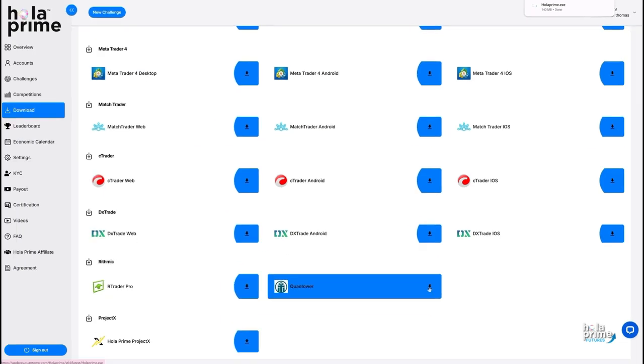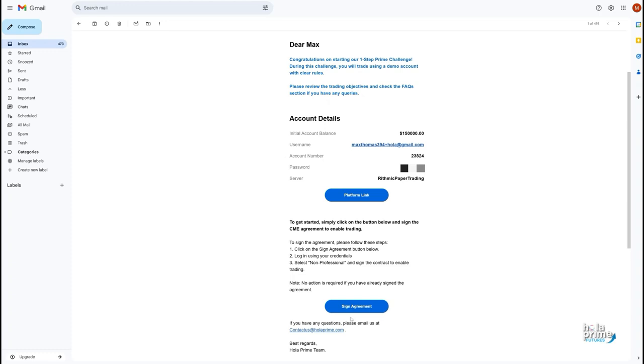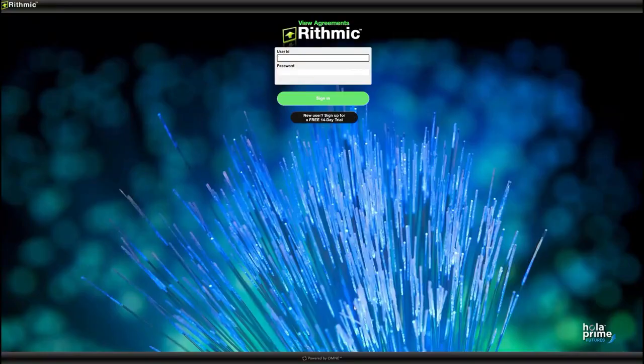Now, to access the platform, we first need to sign 2 mandatory agreements. To do that, simply go to the inbox of your registered email address and open the email with your login credentials. Here, click on the Sign Agreement button and you'll be redirected to the web version of Rithmic. Here, enter the user ID and password and click Sign In.